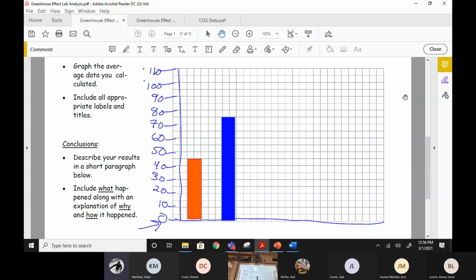Okay, so go ahead and take a couple of minutes to make that graph. Make sure everything is labeled on there, which is before, which is after, which is open, which is closed. You can do that either with labels or you can make a key.